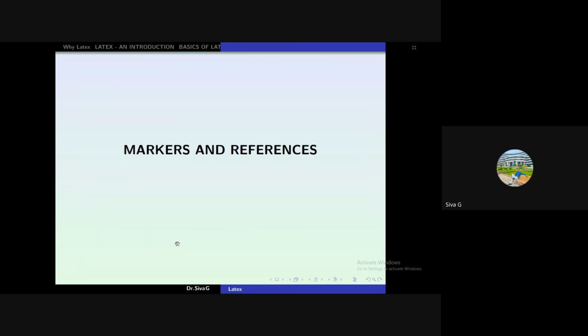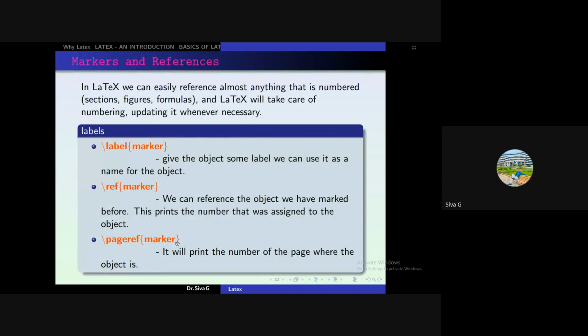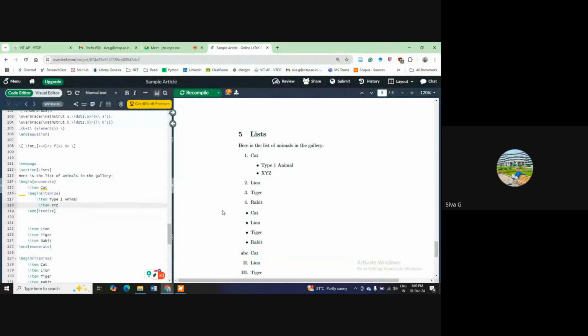Next, markers and references. These markers and references I explained on the very first day: how to call a particular section or a particular equation by using the label option. So slash label, we can give this label option. This is a label, it is our own label we can give. Now wherever we call this marker as a reference, slash ref as a marker, then the corresponding section or corresponding equation will be displayed. Okay, I will show you this one also. Already I have explained this one.